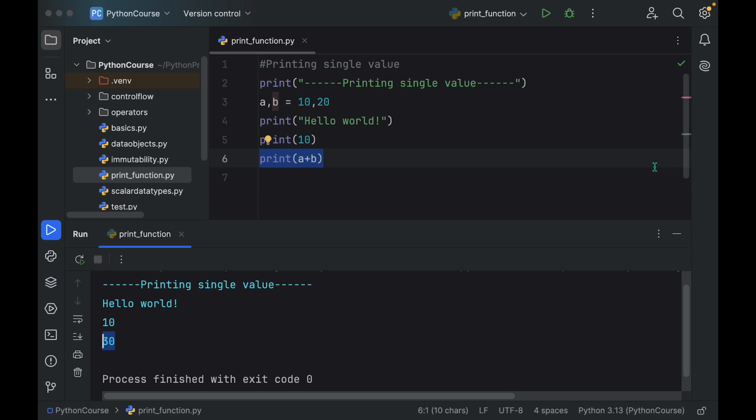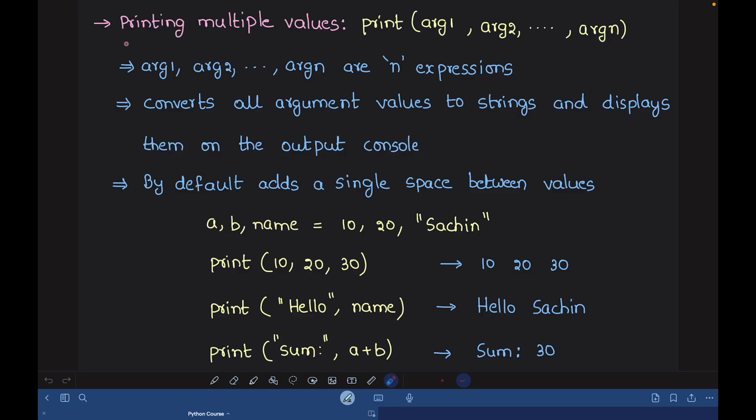This is pretty straightforward. Now let's see what happens when we try to print multiple values using the print function. We used even this kind of syntax multiple times before, right? So what we basically do is we use print of and then we specify whatever values we want to print. And as we know, all these values are called arguments. Argument 1, 2, so on till argument n. Now all these n arguments are some expressions that evaluate to some value. Each argument could be an integer or string or list or whatever.